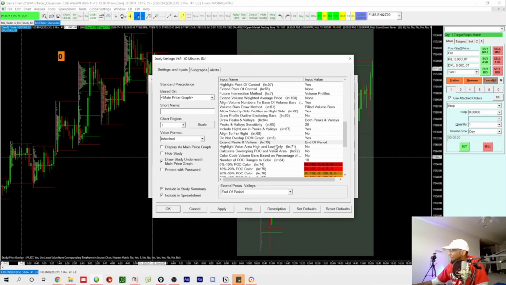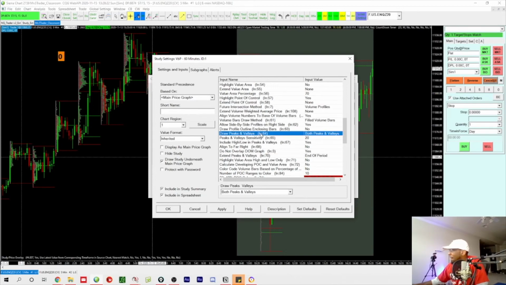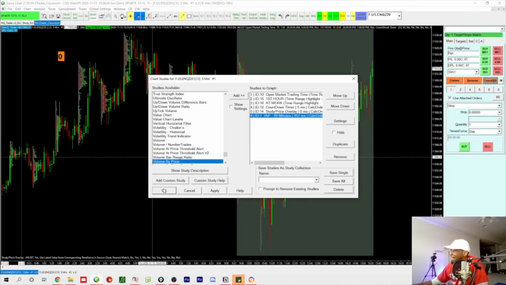And to get it back to how I actually have the hourly, let me go ahead and turn off the peaks and valleys because I don't use that. Yep. And there we go. And that's how I set it up.